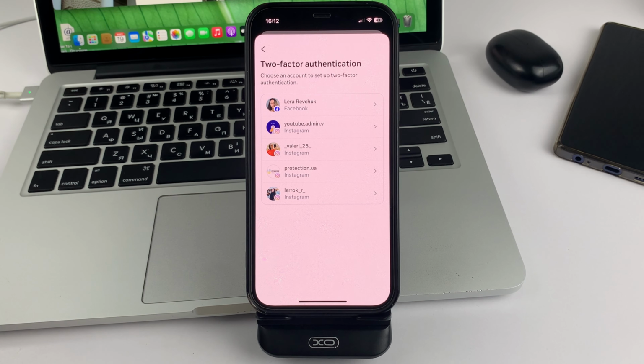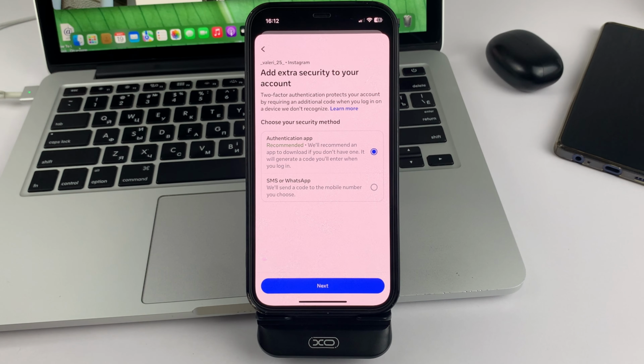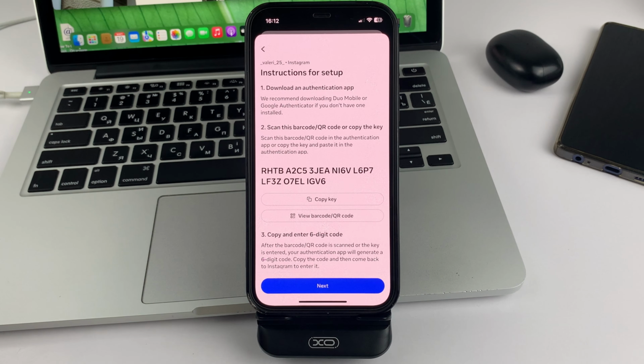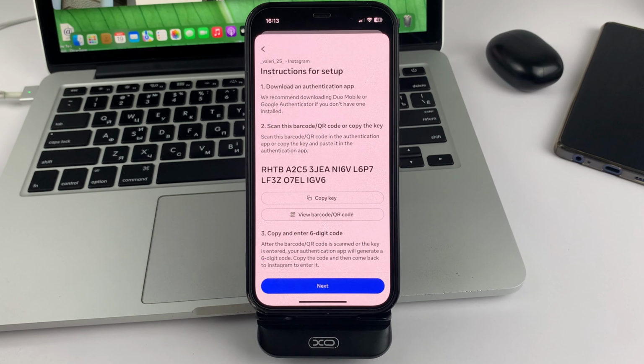Next, please select your Instagram account. After that, please select the method that you have secured your Instagram with and please follow next. Now, in order for you to disable your two-step authentication, you will need to follow some instructions that you will see on the screen so that you can see the option to disable authentication.